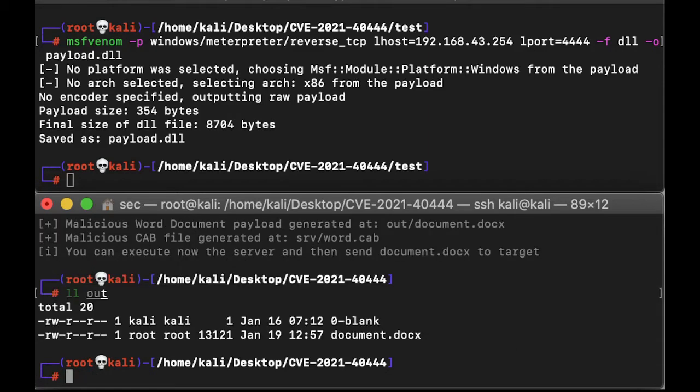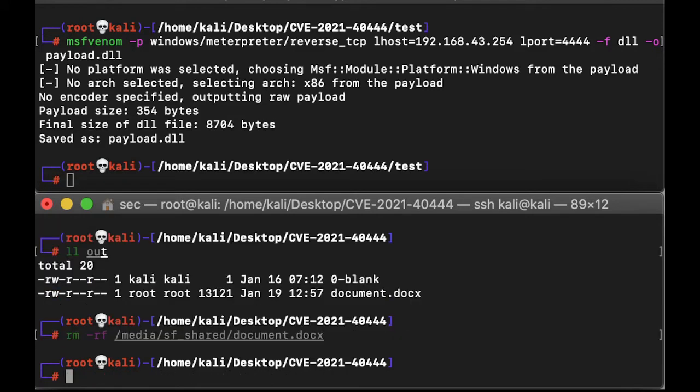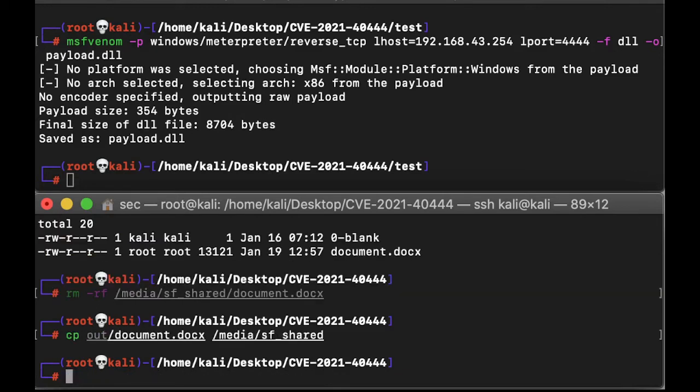Let us delete the previous work, which was saved somewhere in doc, and then copy the new file, which is document.docx, to our /media/sf. This is a shared directory, so all VMs in this lab will be able to reach this directory.